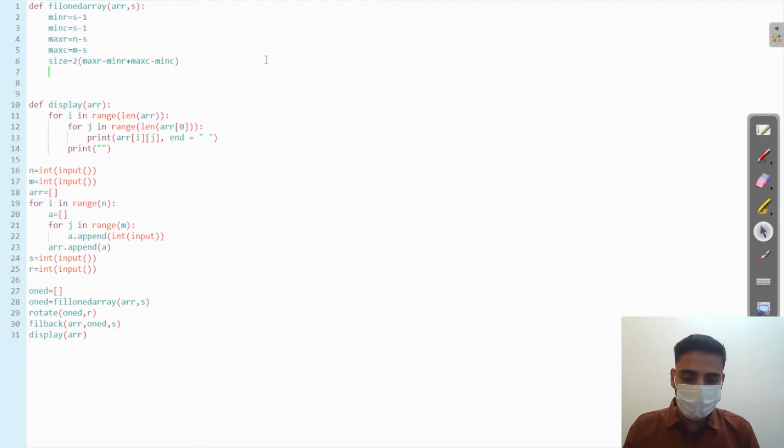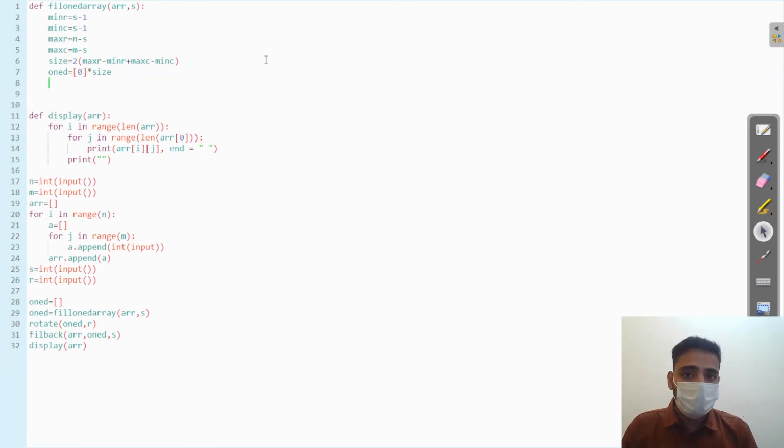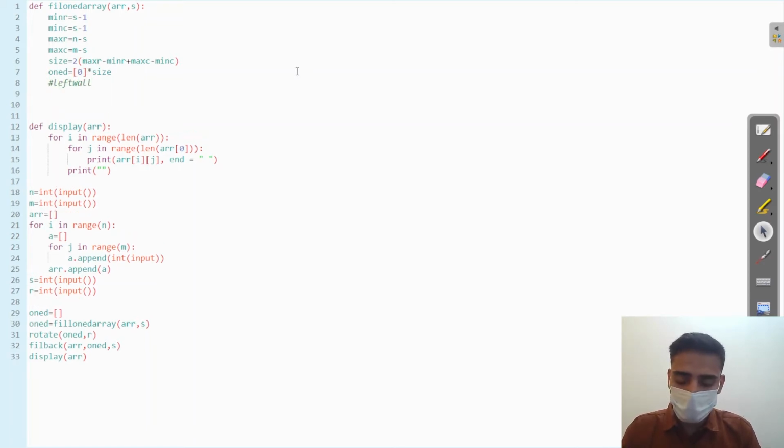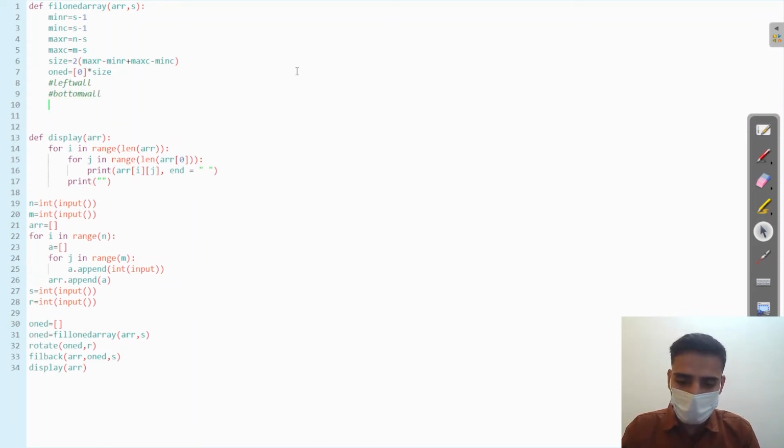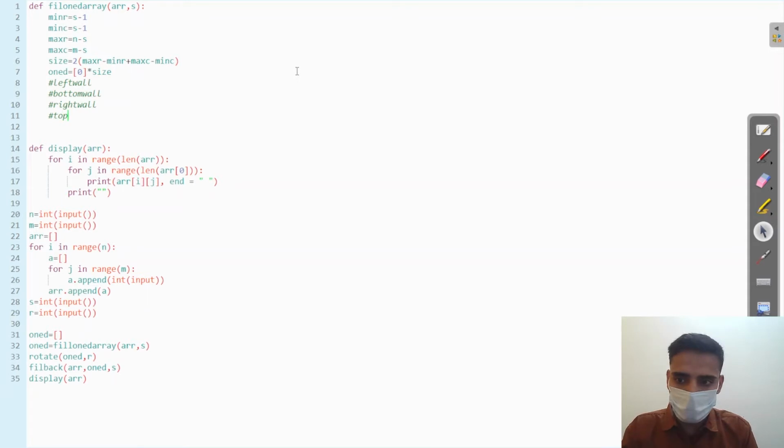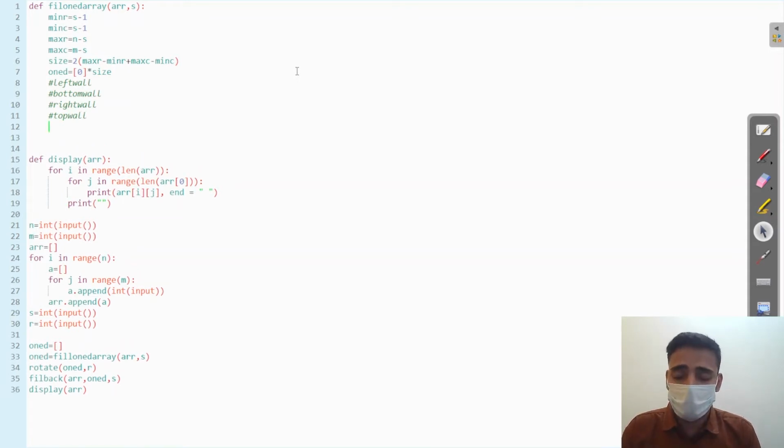Now just define the 1D array. 1D equals, we'll simply fill initially with 0, of that size. Okay, this is done. Now we have the 1D array. Now we are going to traverse on that ring and fill all the data in the 1D array. So first we will traverse on the left, then we will traverse on the bottom wall. After that we will traverse on the right wall. After that we will traverse on the top wall. It is the same as we have done in the spiral display.